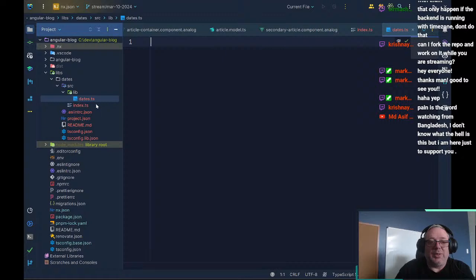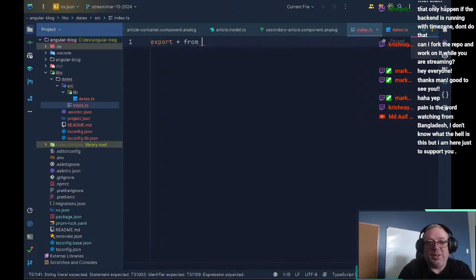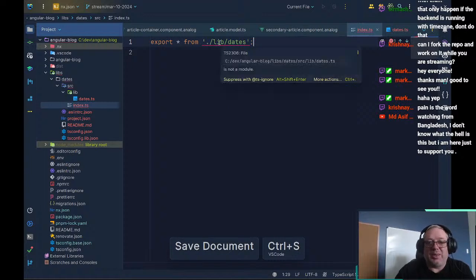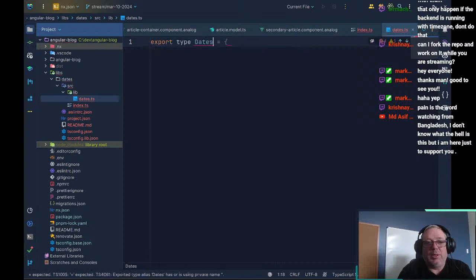And this will be our interface. So here, we can just go export star from dot slash lib and then dates, and that's what we want. It's telling us that it's not a module, and that's fine. It will be a module as soon as we add the export type, and so this is where we need to decide on a name. For right now, we'll call it dateslib for now. That's a horrible name.